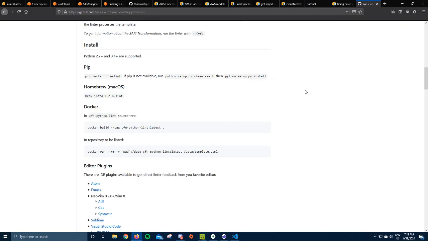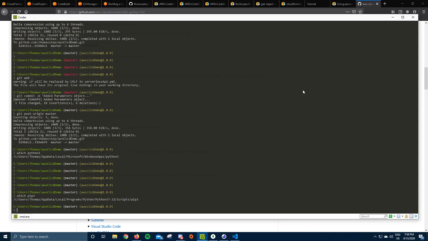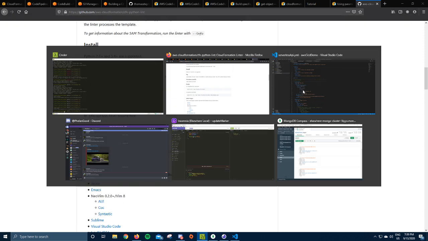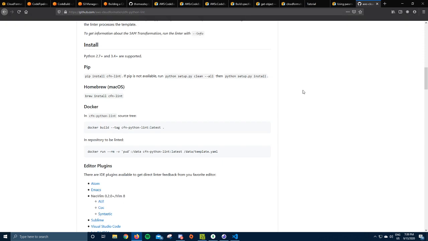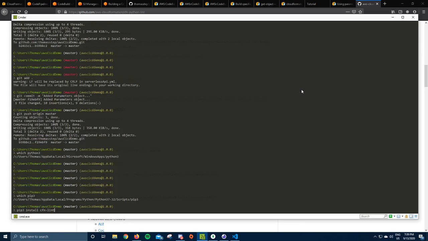It's just like any ESLint whatever. It's the same thing, but for CloudFormation templates, it's actually pretty useful. Let me go ahead and install this. Is it just CFNLint? Pip install CFNLint. Okay.